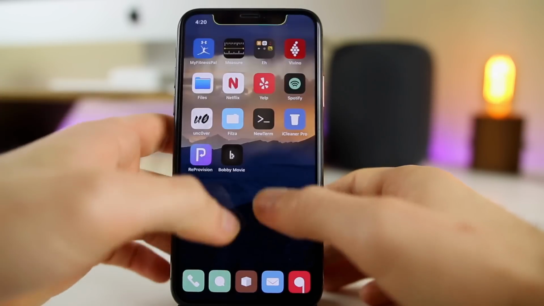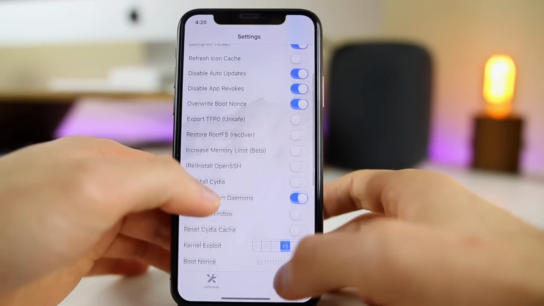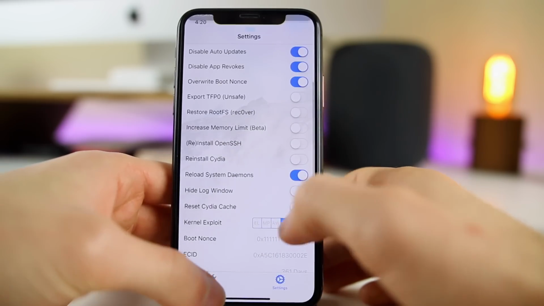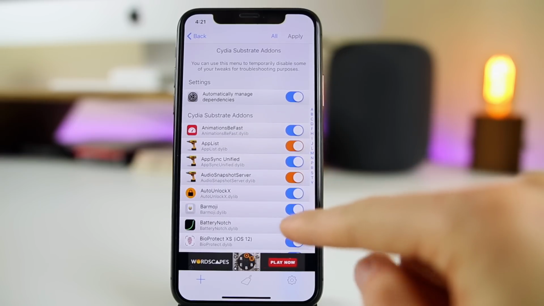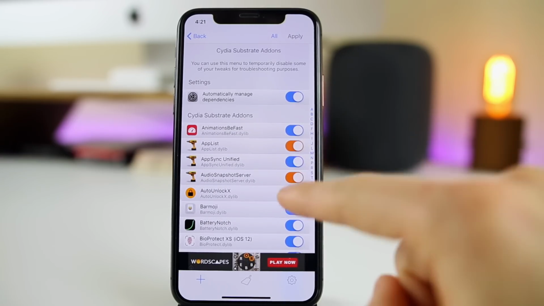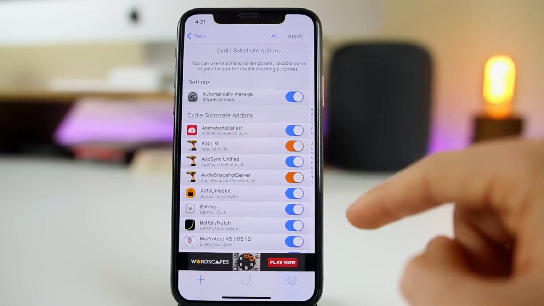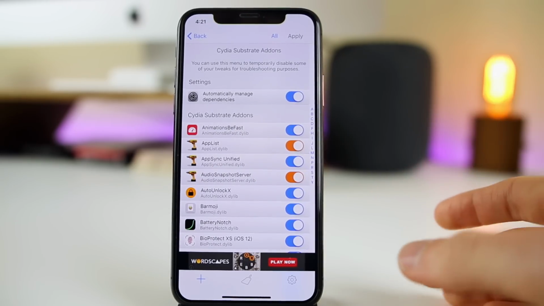and then click on Apply and then Respring. After you've respringed your device, you can go back to Unc0ver and reload system daemons, turn that on, and then re-jailbreak with system daemons enabled. Then go back into iCleaner Pro and start enabling tweaks one by one until you find out which tweak was actually causing your resprings, your reboots, or your Respring loop, whatever the issue you were having was.